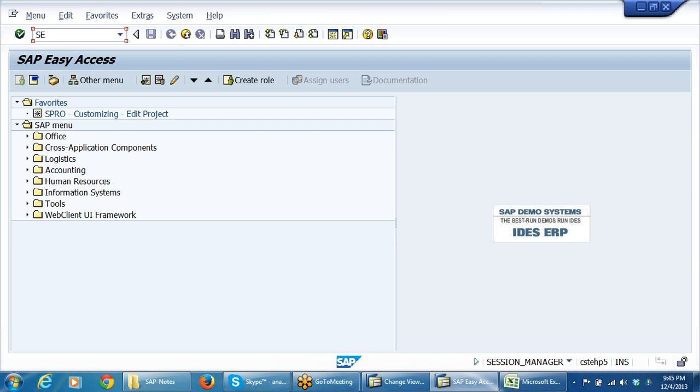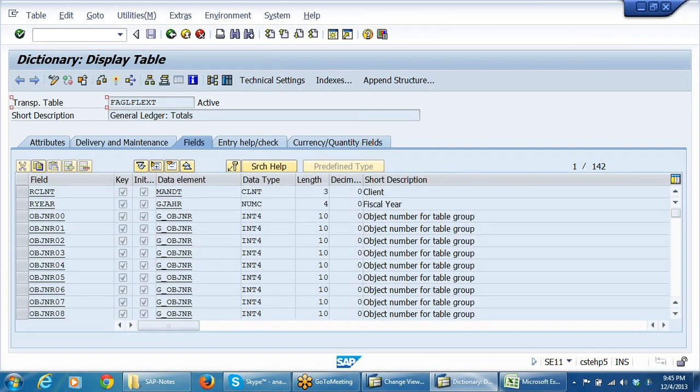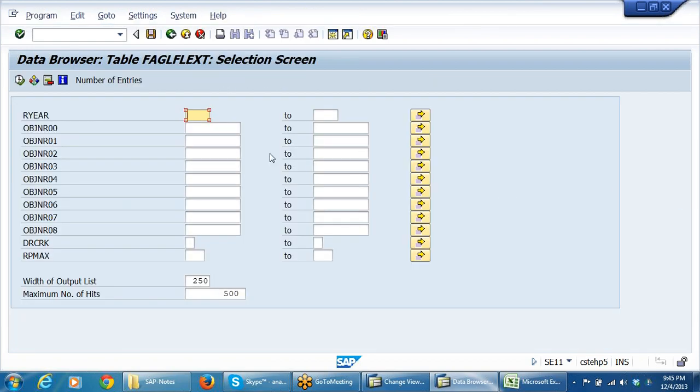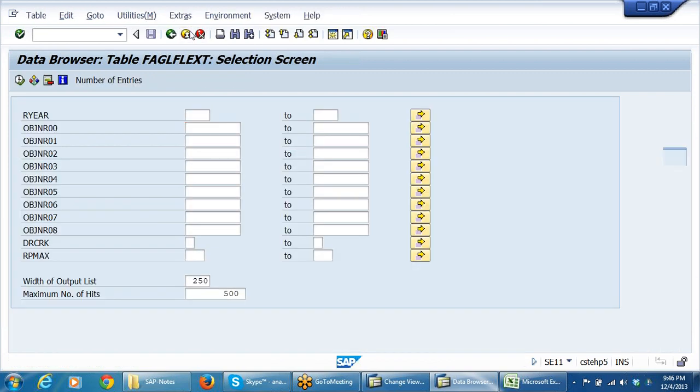So there's a T code called SE11. Right, here you can see the tables. FAGL_FLEXT. This is the general ledger totals table. Right, anyhow.